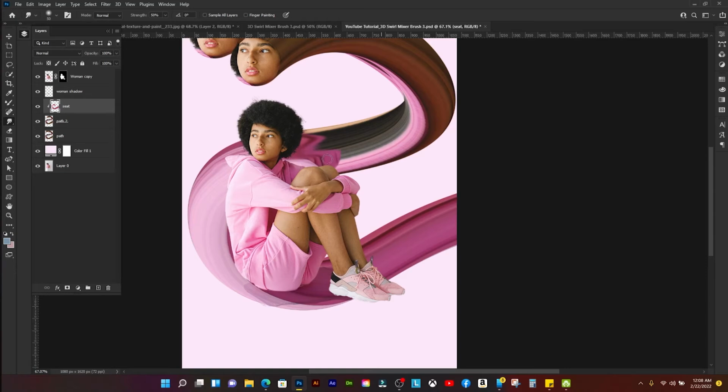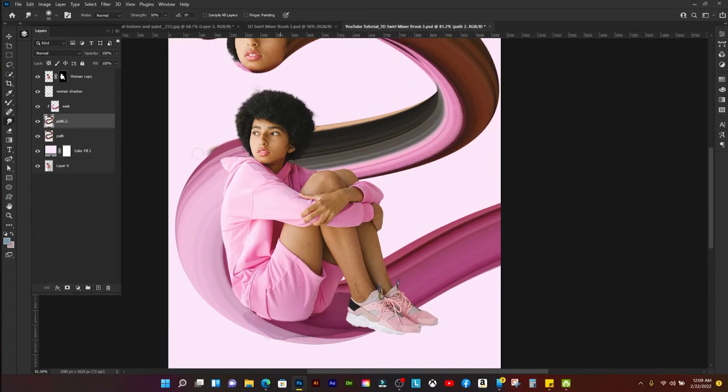And you know, let's actually do this a different way. Click E to go to your eraser tool. We're actually going to delete all of the pink on this side of the lady. Let's do it how I did in the original artwork. And what we're going to do is click on this path 2 layer and click the smudge tool. And we're going to begin to smudge.